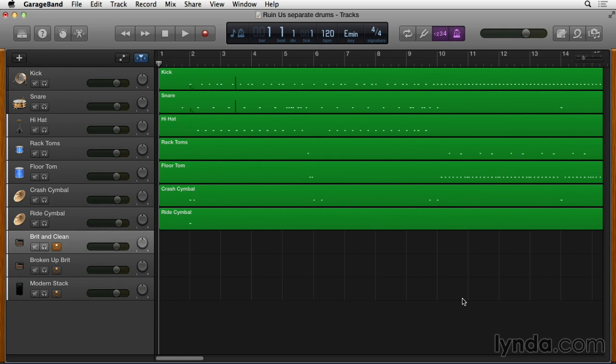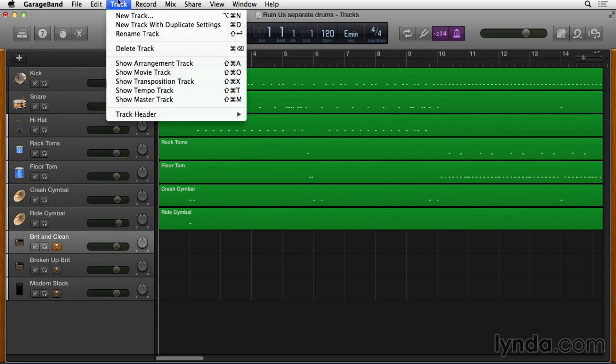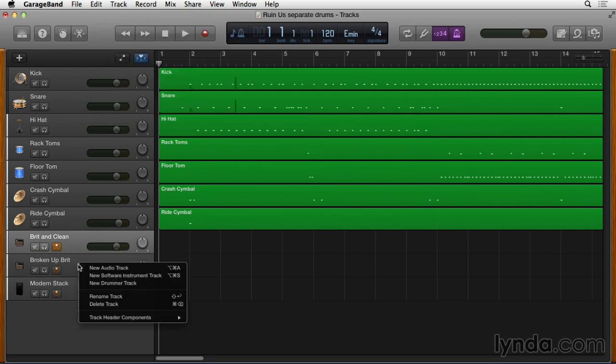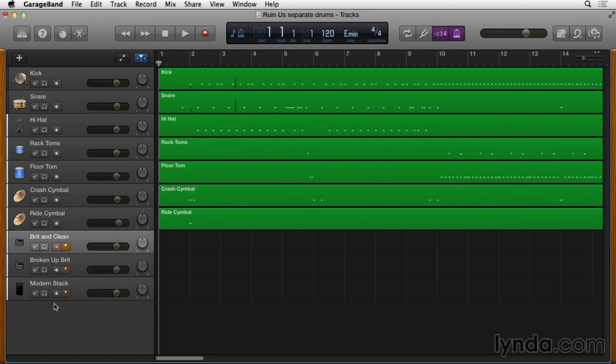Now, in order to record multiple tracks at once in GarageBand, we need to change some of its default settings. As we've seen, to record onto a track, you simply select the track so it's highlighted. That tells GarageBand that's the track you want to record to, but I can't select more than one track that way. Instead, I'm going to come up to the track menu, and from here I'll choose Track Header, Show Record Enable button. Alternately, you can right-click on any of these track headers to get the track header menu, and choose Show Record Enable from here. In any case, that places this button with a red dot on each track.